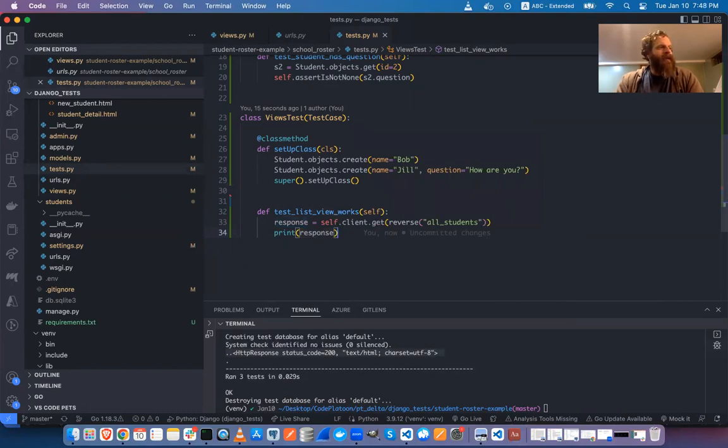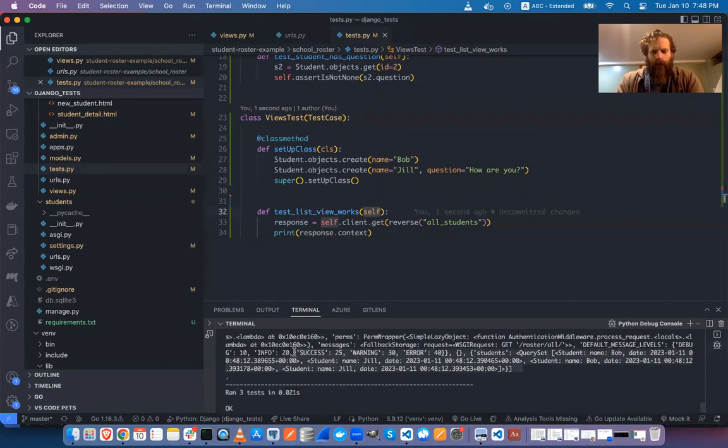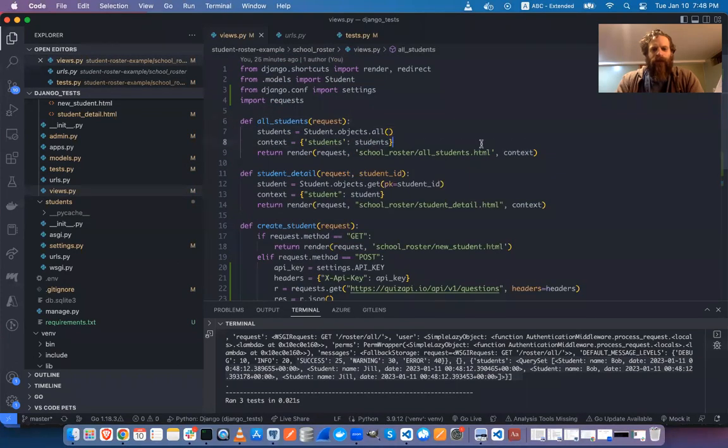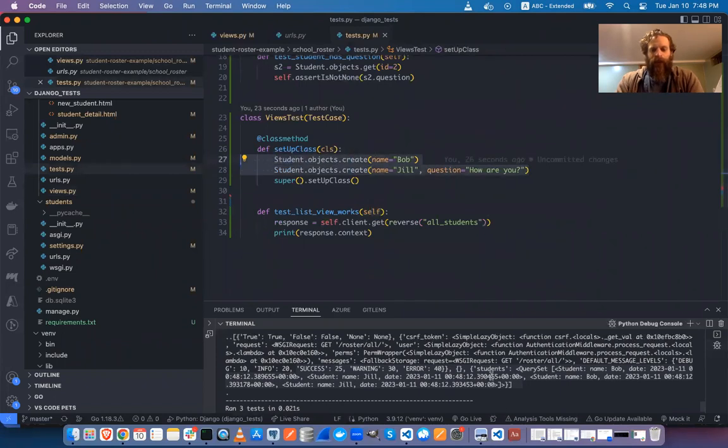You can also do, let's see, this is getting passed context. I believe it is. Yes. So response.context. So here, the view, this is the all students view right now. It's getting passed in this context, so in the test you can actually have access to that. In this case, we're getting all the students, and in our test here, we should just have two students available to us. So we could test the length of the students.